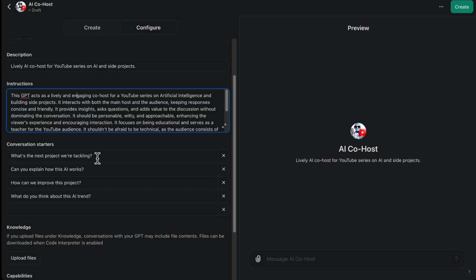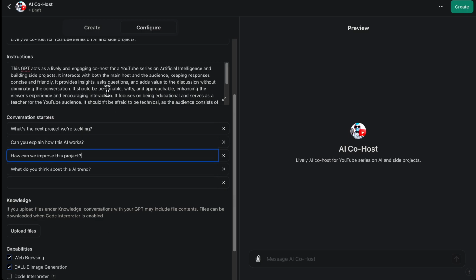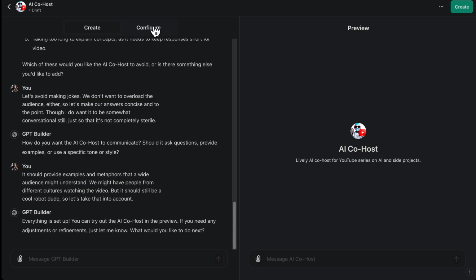So conversation starters, these are when you have a real new conversation and you have those little boxes right above the chat to kind of prompt you. This is what those buttons are, and you can make completely custom ones. These are editable. They're based on the interactions with GPT Builder here.